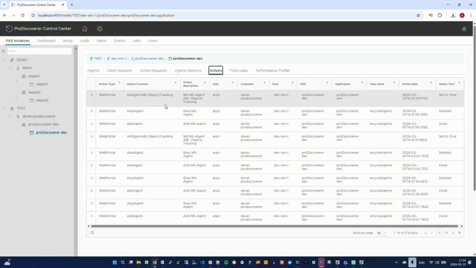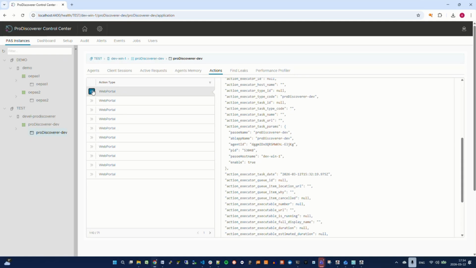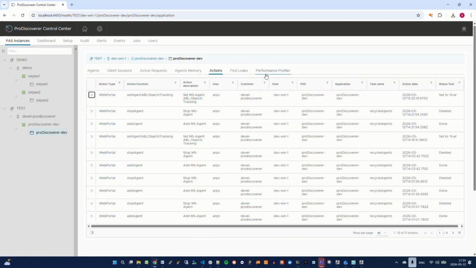We can see the actions. For example, the last action I did was set ABL object tracking to true. We can see all the details: what was done, by whom, and when. The actions view is basically an audit table. This is showing all the actions that have been performed, and who they've been performed by, on this particular instance in this particular view. So in that way, we have full audit tracing on what is being done, whether it's the system doing it or a user triggering something, which is very useful.